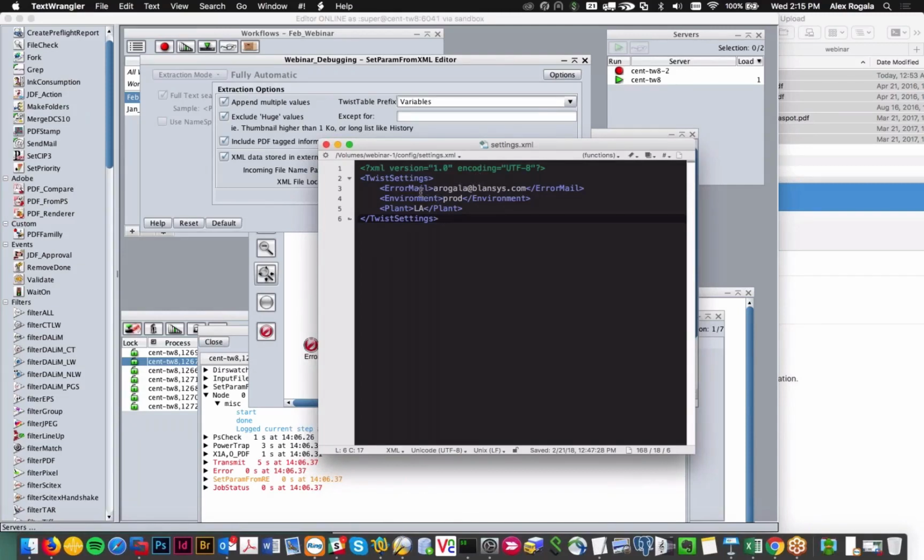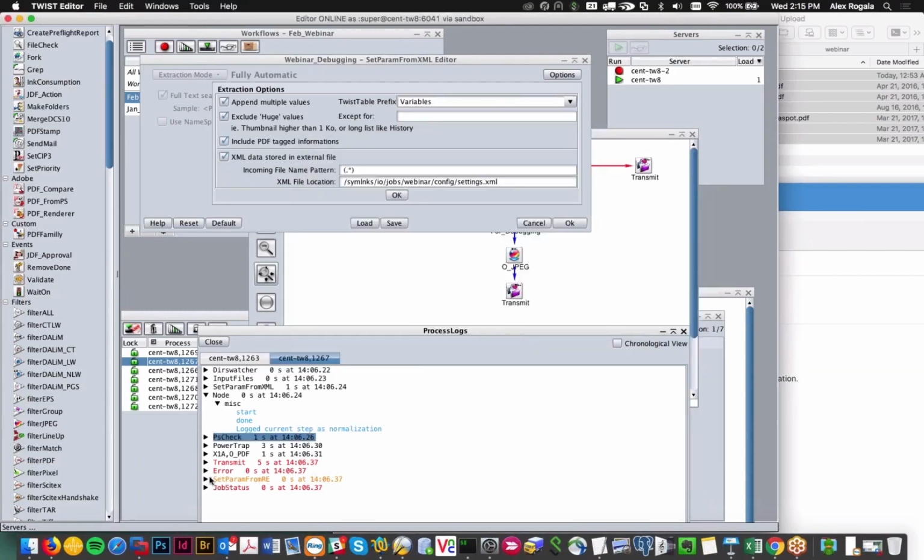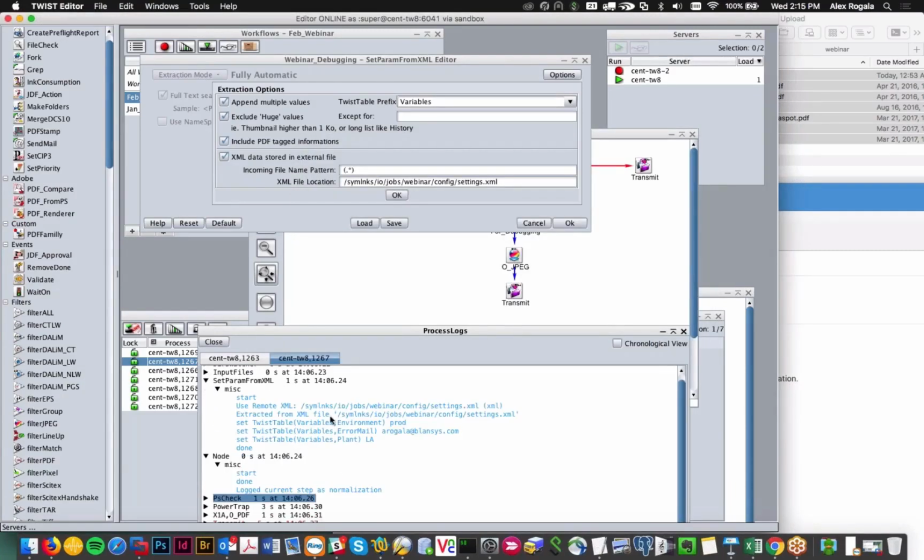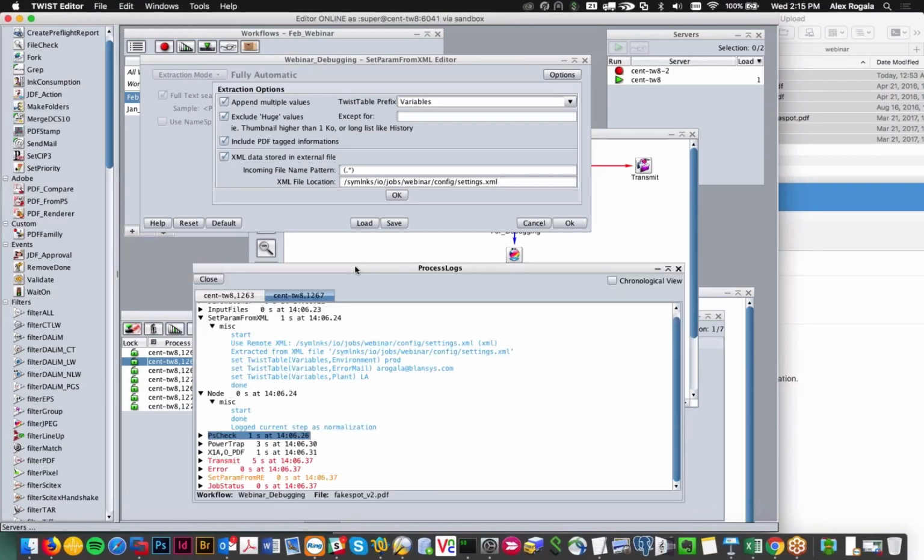But the general gist is that this is just structured arbitrary data. I can put whatever I want in here as long as I format it in a certain way. What I'm giving it here are essentially attributes and values. So I have a variable here, essentially error mail. I know that if the file fails, I want to send an email to this email address. I know I'm in a production environment, not a dev environment, and I know I'm at the LA plant. When it runs through the workflow, it pulls those values out in setParam from XML and adds them to my twist table.